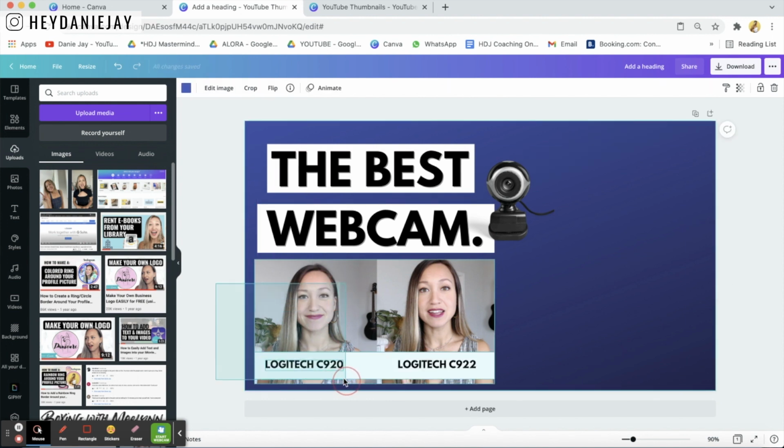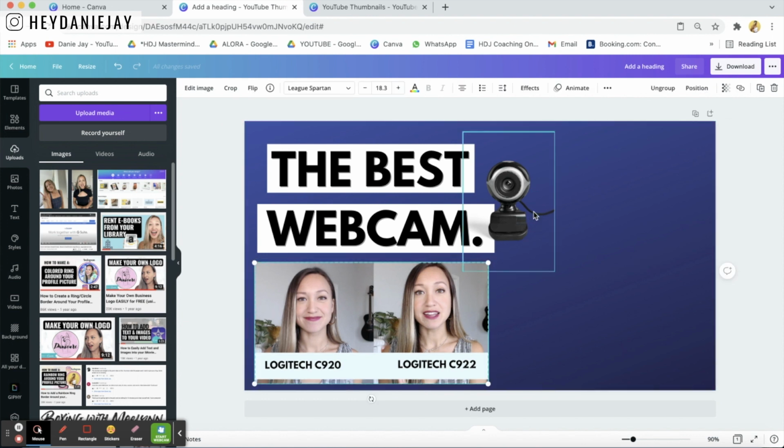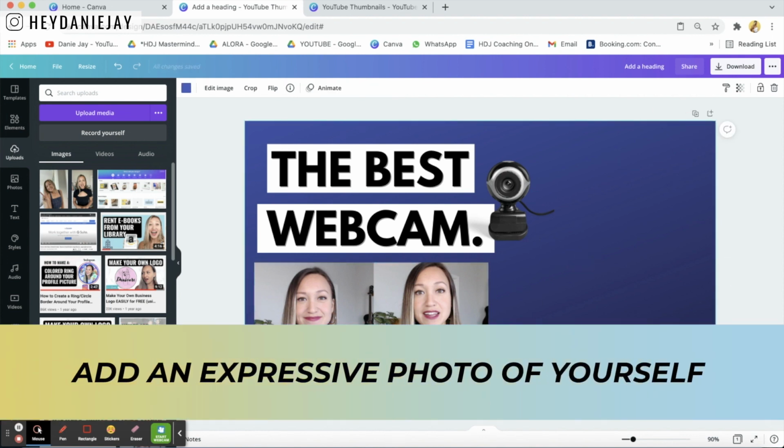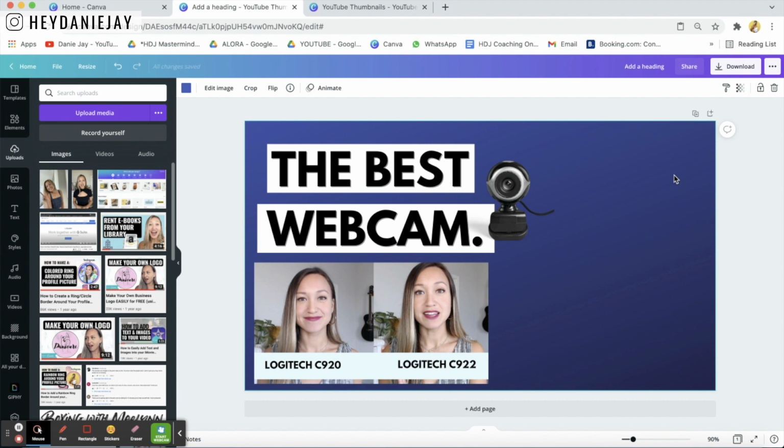All right, same thing. I'm going to hover over these and group them together. Now I have photos of what I'm teaching about and comparing. The next thing we need to do is add a photo of yourself in this right-hand corner. And the more emotion that fits what you're talking about, the better.